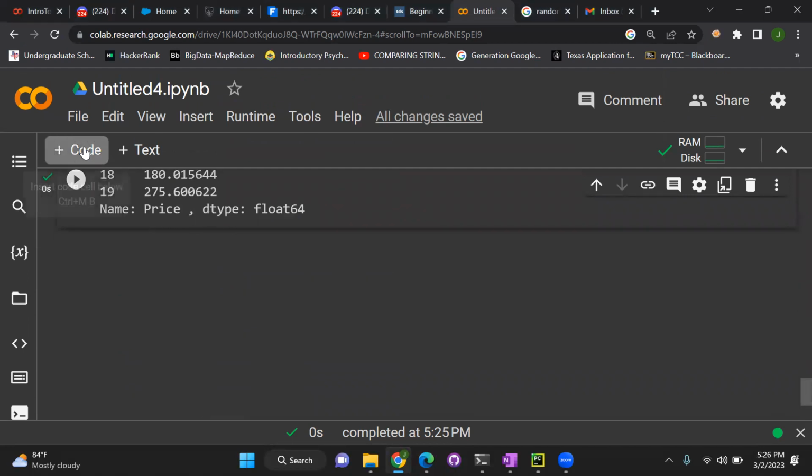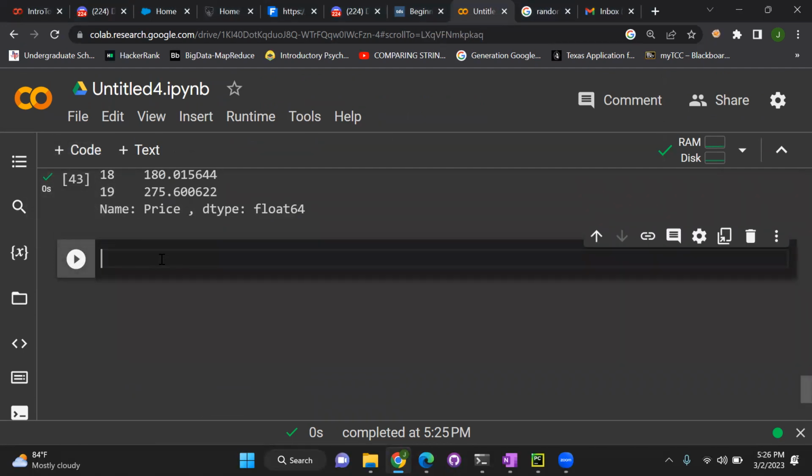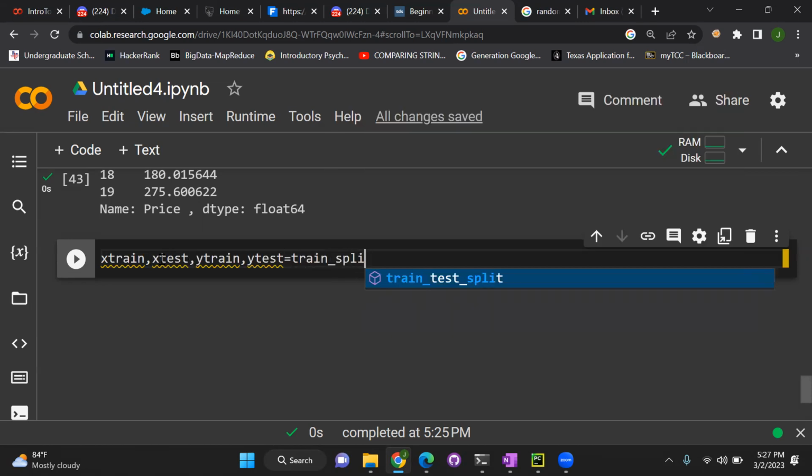So now we have our data. I'm going to do a new cell. This part might be kind of long. So I have to split my data now into X training, Y training, X testing, and Y testing. So I have to split my data into training and testing. So I'll do X train, comma, X test, Y train, Y test. And I'm going to make that equal to train underscore split.